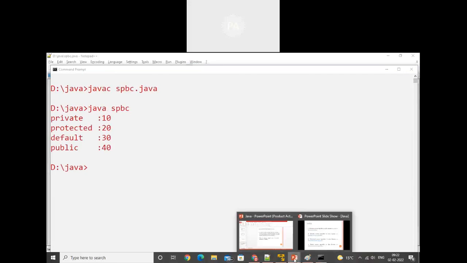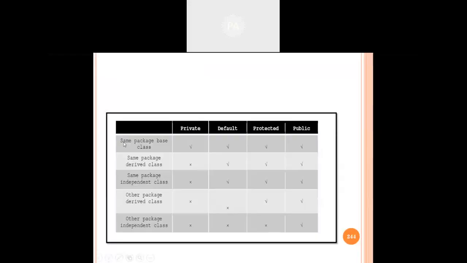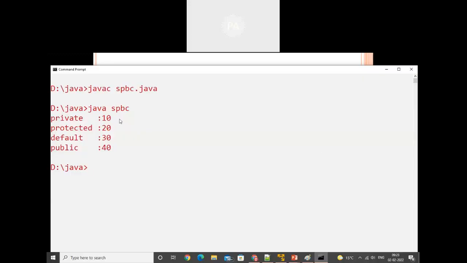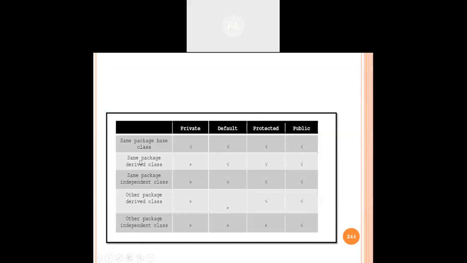Now let's come to the diagram. Can the same package base class execute private? Yes. Can it execute default? Yes. Can it execute protected? Yes. Can it execute public? Yes. So all four are yes, and we get the output like this also. Now we need to use the same package derived class concept.